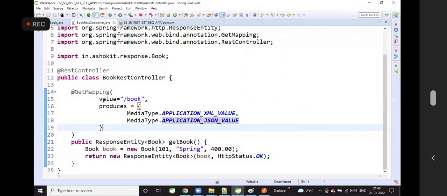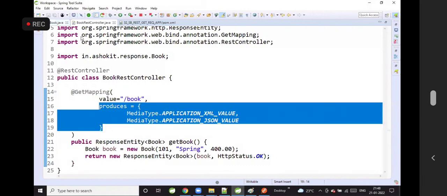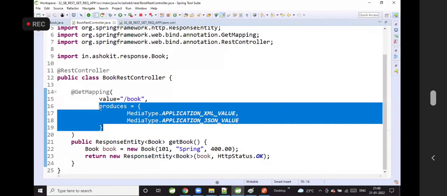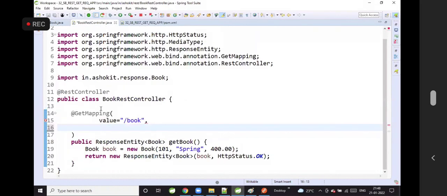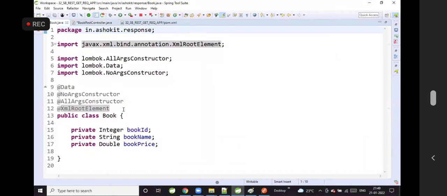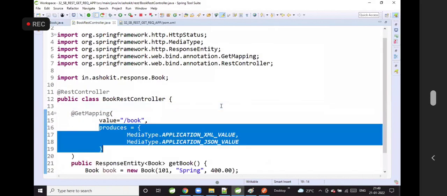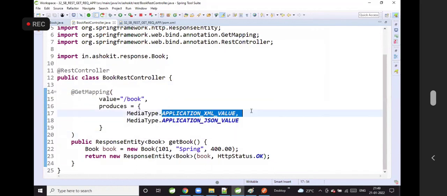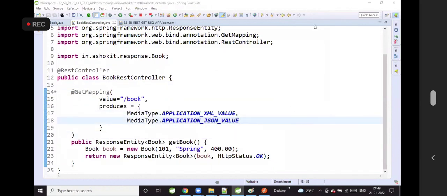Why am I writing the produces attribute and why am I using XML root element? Because earlier when I was not writing produces, my API was supporting only JSON. Now my requirement is my API should support XML data as well as JSON data. First of all, to support XML data, our class should be a binding class. To represent our class as a binding class, I am using XML root element. Now to represent that my method can support multiple formats of the data, I am using produces, XML and JSON. Are you guys comfortable with this?